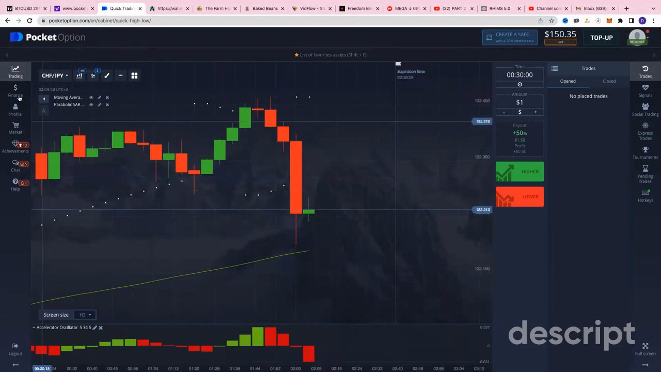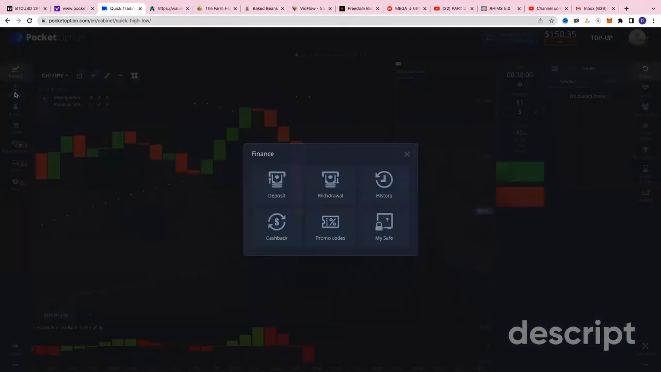And after that, you see finance. Once I get to finance, what you can do is make deposits. You can make a withdrawal. You can check your history. You can do a cashback, and you can insert your promo codes here. So these are the two icons you might need, the deposit and the withdrawal.